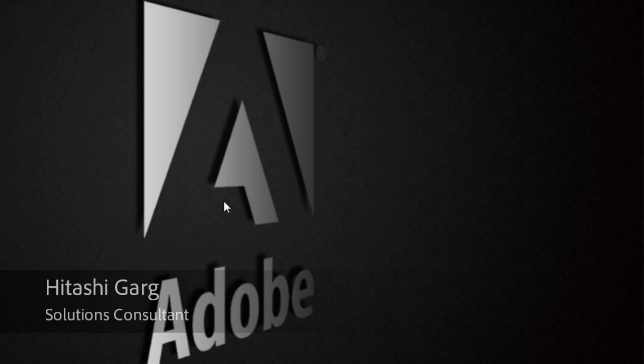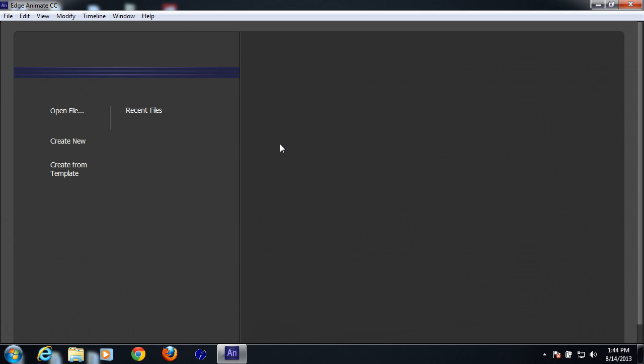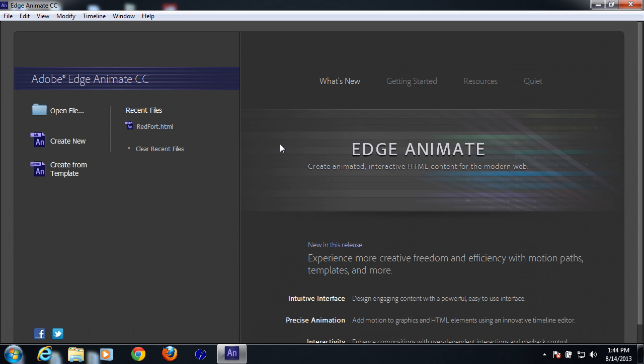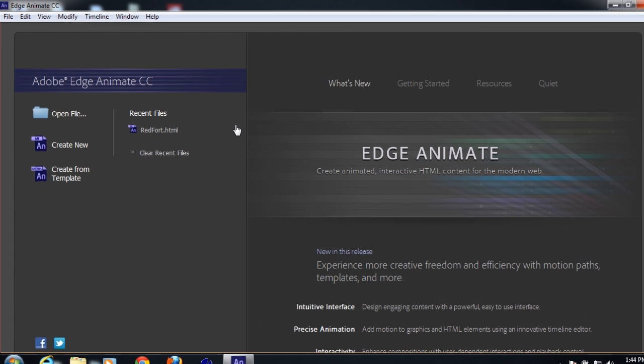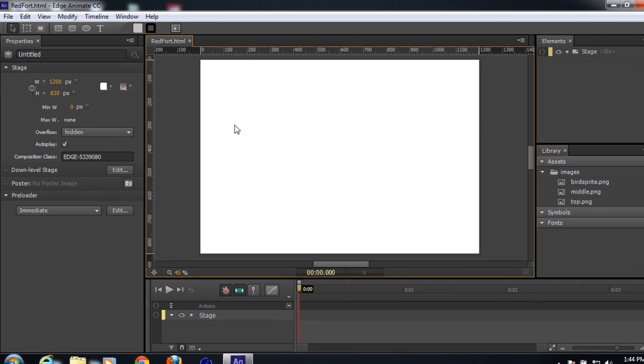So before we start, let's understand what the parallax effect is. Parallax effect is just the difference in the position of an object when viewed along two different lines of sight. So let's get started. I have already created a project. It's a blank project. The only thing I have defined is the size of the stage.